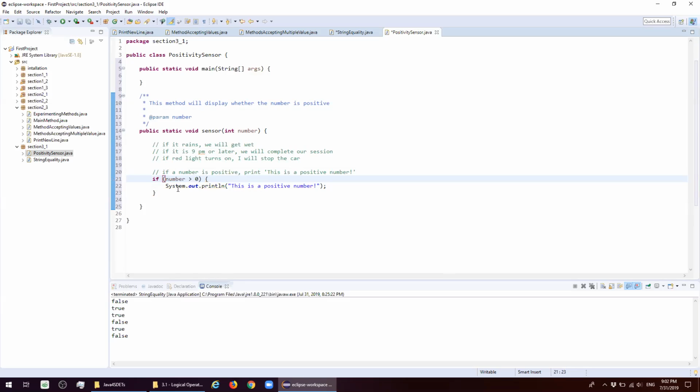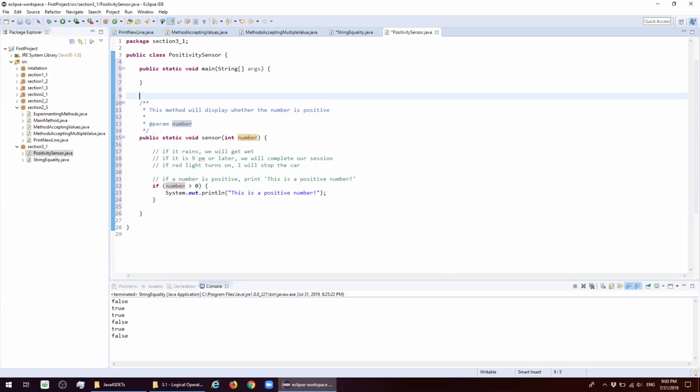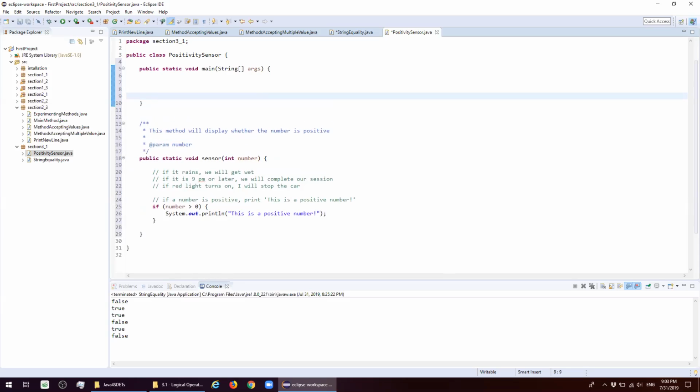So you have a condition. If the number that we're going to enter is greater than 0, we're going to print out this is a positive number. So now let's go back to our main method. What we're going to do is call this method. We're going to call sensor, and we're going to pass in a positive number, for example, 5.